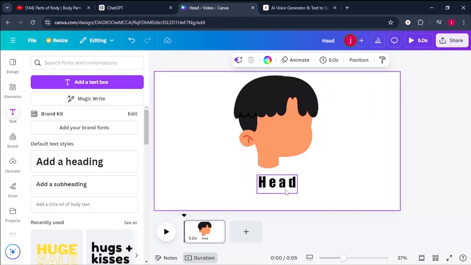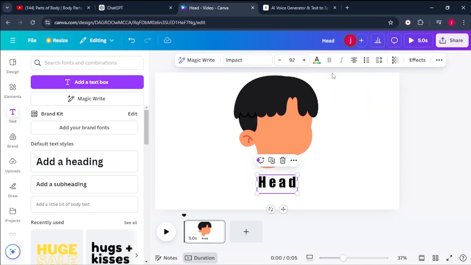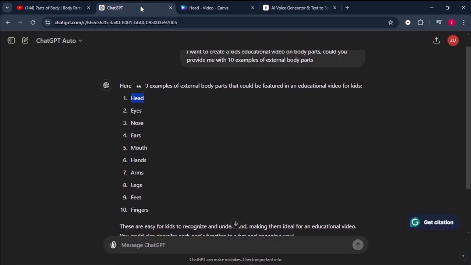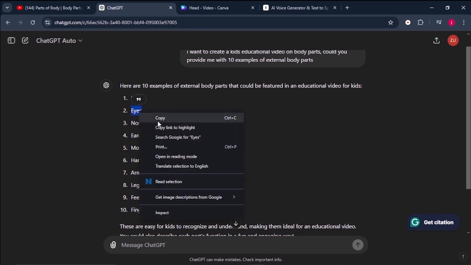Apart from that, we can simply select the text and add some little effects, if we want to add some effects. And we can also change the color of our text, if we want to change the color. But as for me, I'll leave it just the way it is. From there, I'll click on add page, this icon here, and I'll go back to ChatGPT and copy the second body part.